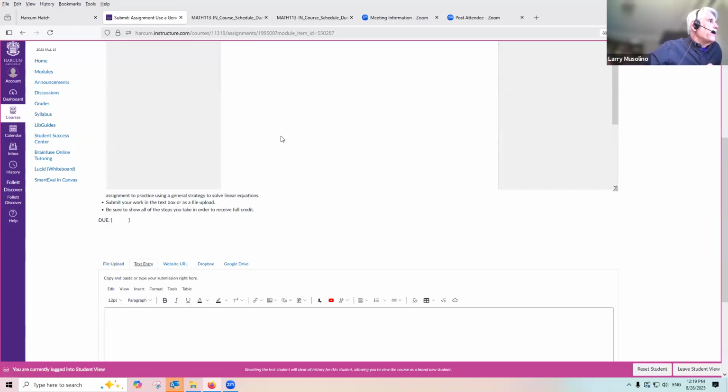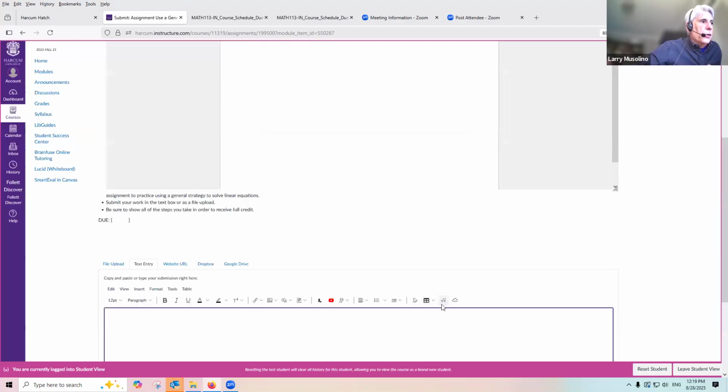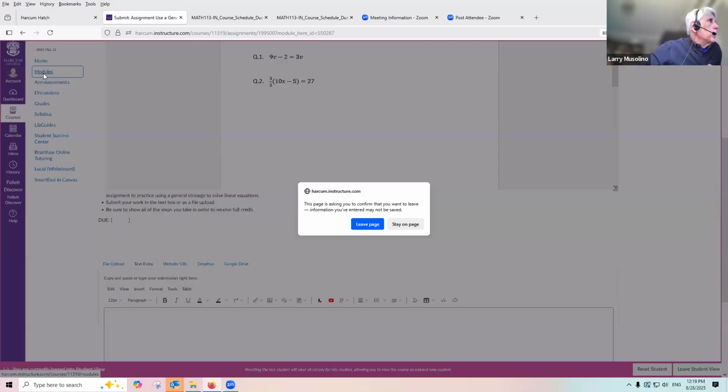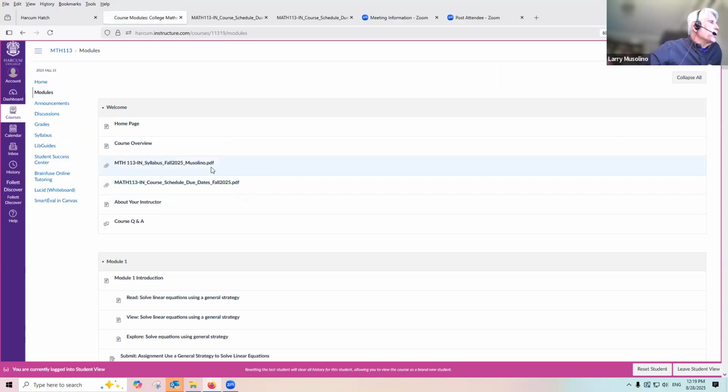You can also just type in your work. So if you want to just try to type it in here, you can. And this text box has like a built-in equation editor. So you can actually use this to enter like equations or other math symbols if needed. So whatever you view as the easiest way for you to communicate your answers.